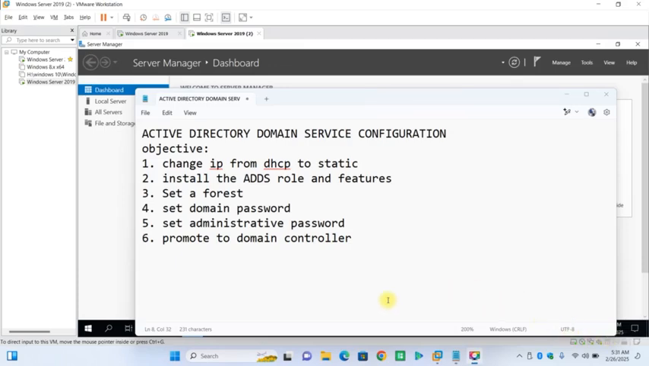So today we are going to do configurations of the Active Directory domain service. Over here we have 6 objectives of which we'll try our possible best to complete them. The first one is we're going to change the IP address of the server from DHCP to static. We're also going to install the ADDS roles and features. We are going to set a forest, domain password, administrative password, and promote the domain to a controller. So let's dive in and get started.